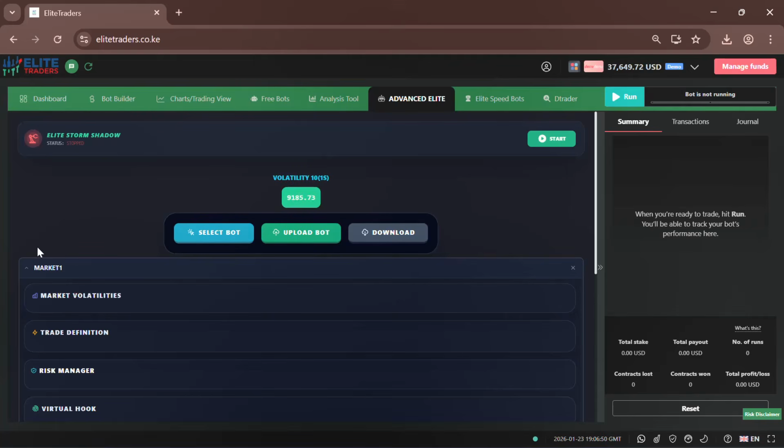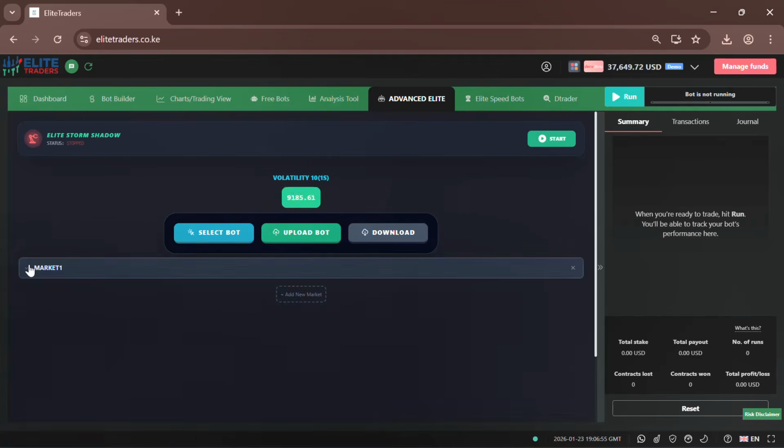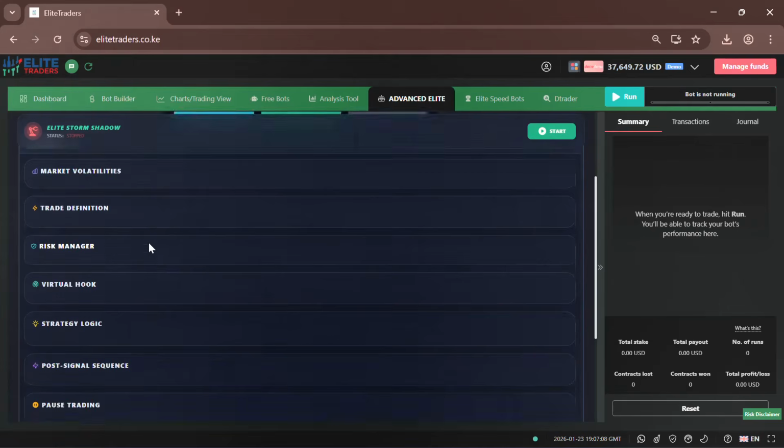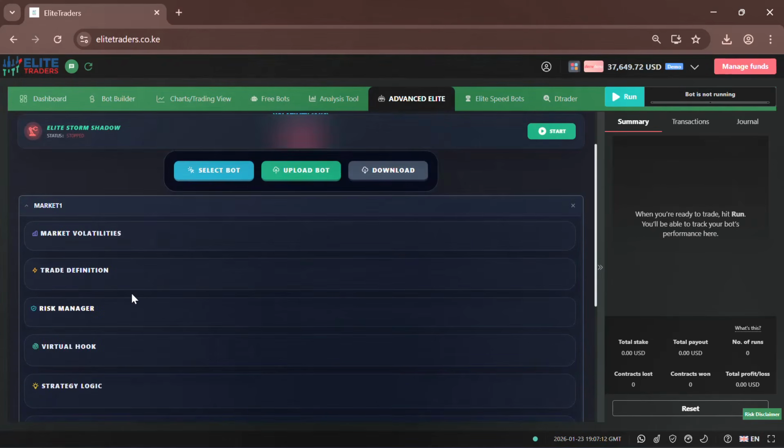So how do you set up this market? For example, assuming I want to trade the market like over 3, how do you set up this robot to trade over 3? So just click here. Just click this drop-down button here, or just click market, and you can actually see we have this list of things that you can actually be able to set up.